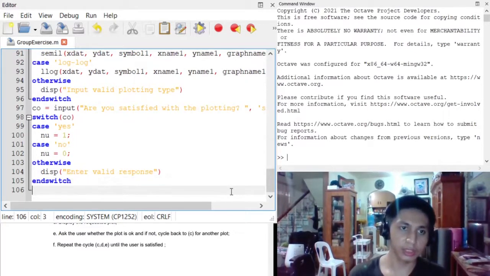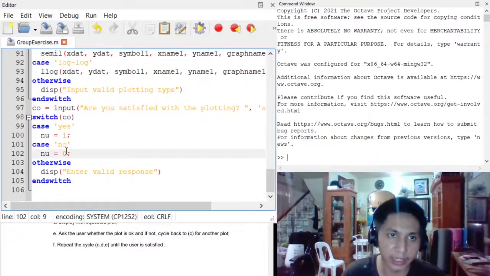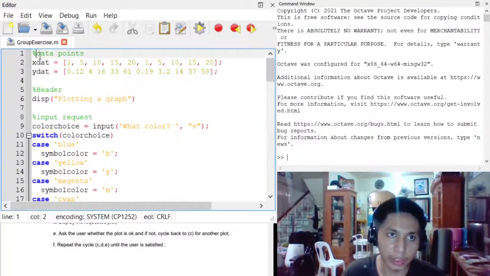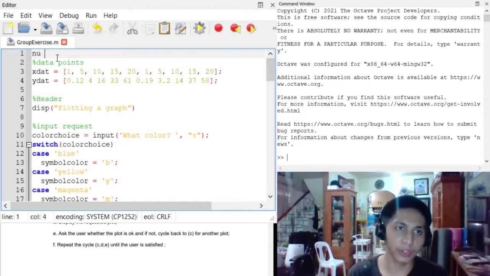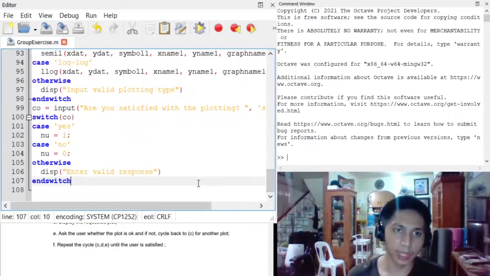So what is the new variable here? The new variable is the variable that I will assign for the while loop. So we're going to turn the entire code into a while loop. Let's put the code while loop. First we have to define new again. While new is equal to 0, all of this up here will happen. So we'll put end while here.